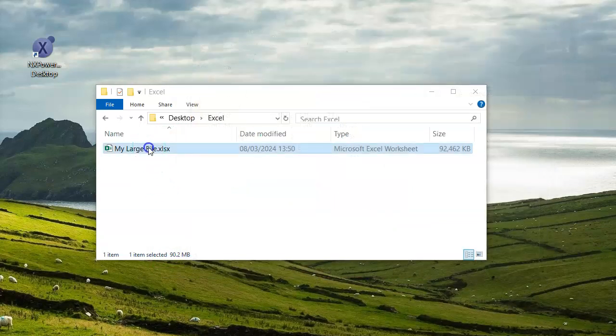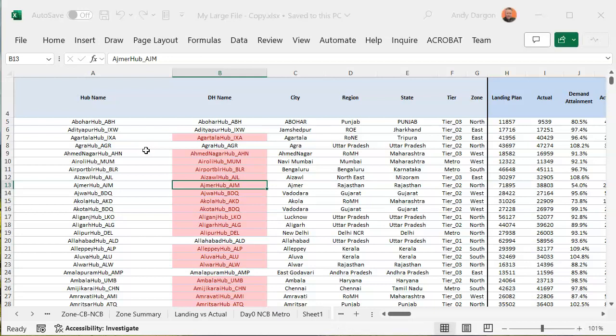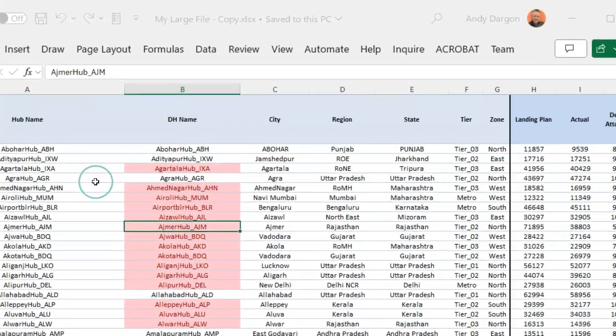So I'm going to work on a copy of the file just so that we can see the file size differences at the end. So let's open the file. And that can take some time depending on the amount of data in your file or the size of your file. So first we need to find all of the pivot tables in your workbook, and there is actually an easy way to achieve this.